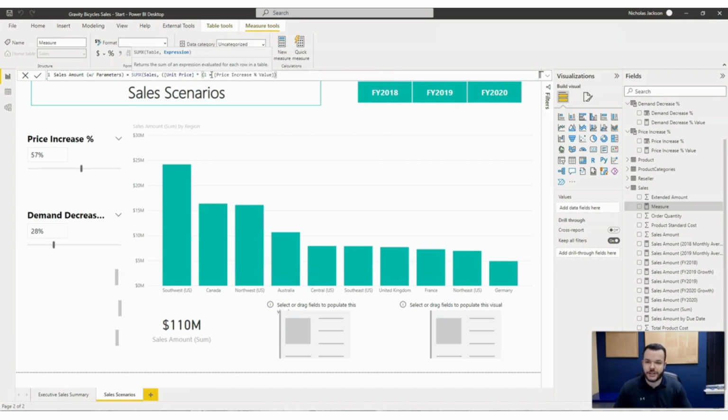So I'll pause right here for a second. What we are doing is we want to sum up records on the sales table, but we want to do a little bit of math on this first. So we want to take the unit price, multiply it by 1 plus the increase percentage value, right? We have to do 1 plus because otherwise this would be a decrease, right? So if we're increasing it by 57%, it's actually multiplying it by 1.57. All right. So that is the logic for the unit price.